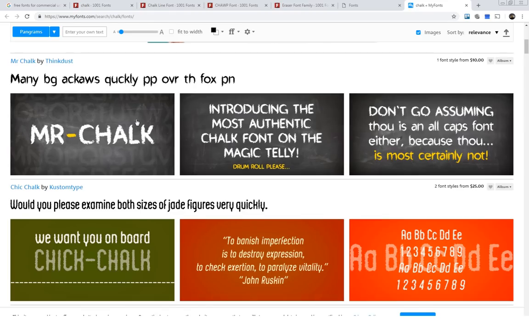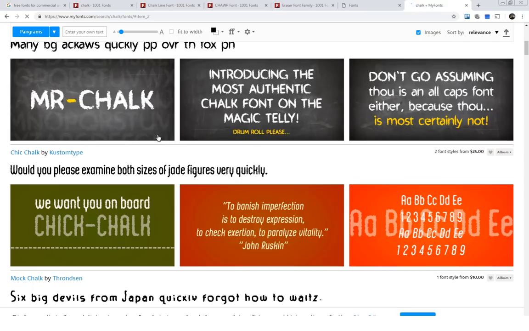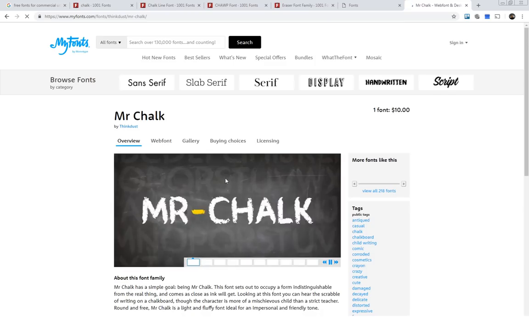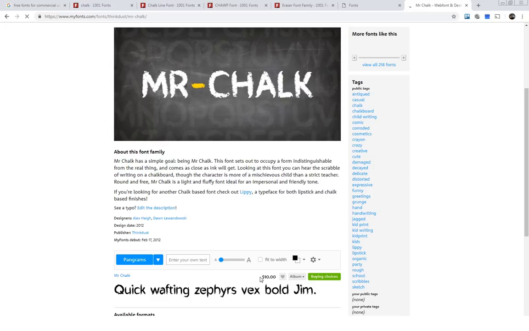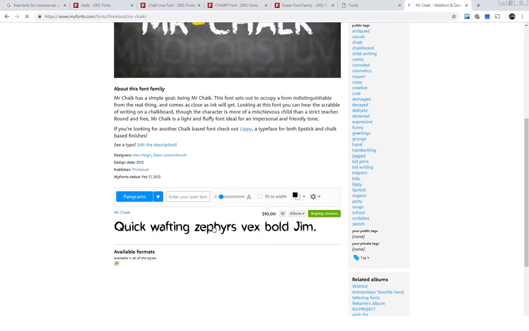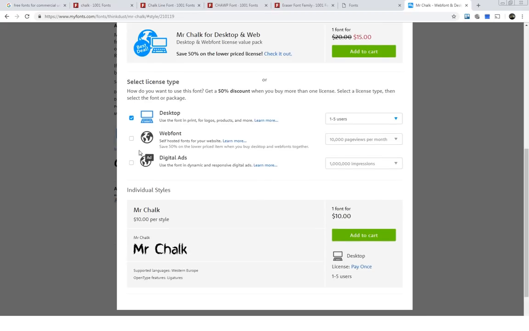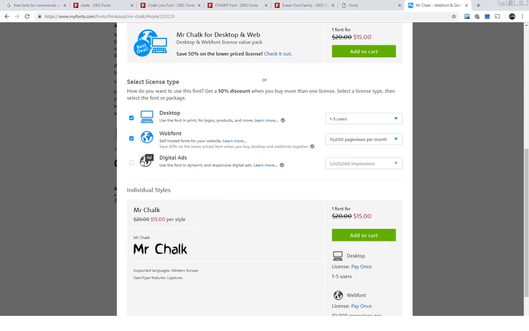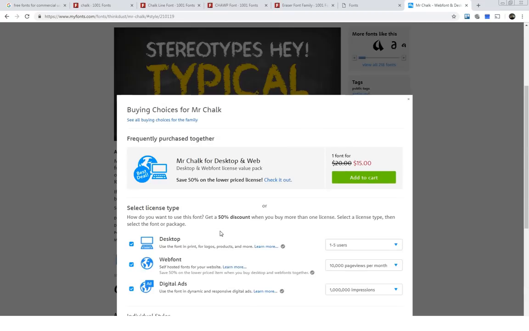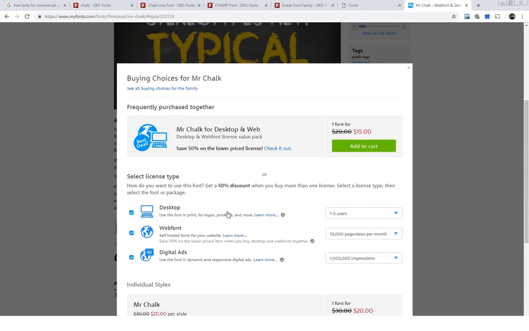Now, if you want to go the paid route, here is something else. You can go to, what is this, myfonts.com? There's a lot of really good paid chalk versions, and you can just click on them and go and see what the licensing is. We've got $10 here for it, but you might want to go to your buying choices. So if you go to the buying choices, you can see use for desktop, web font, digital ads. So depending on how you're using it will affect the price. So if I select this, you can see it's $20 for all three of these. So just keep in mind that this is also another option that you can do.